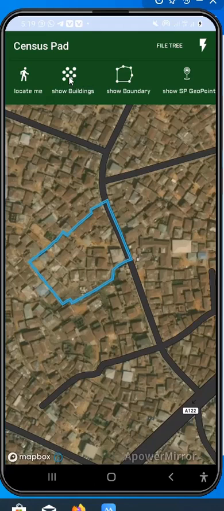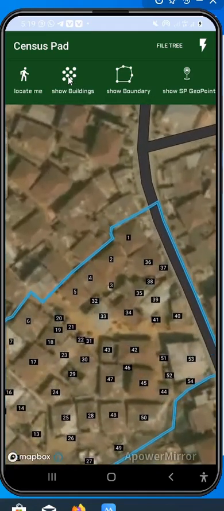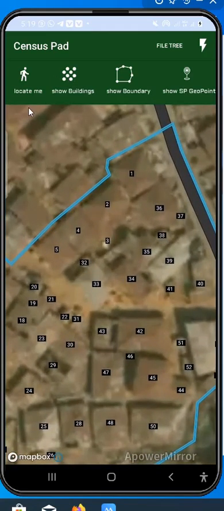In task one, we have both primary and secondary tools, but this one we are having only secondary tools. So the first thing we have to do is show the buildings. Of course, we have to show the building that we want to work on. And don't forget, if you don't know exactly where you are, you can always use locate me to show your approximate location.